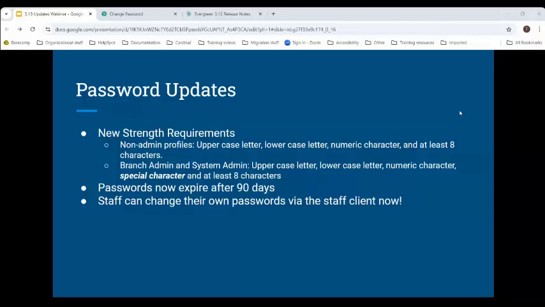Do we need to update our password if it does not follow the guidelines for the upgrade? No, it should only be when you set a new password that those changes come into effect.